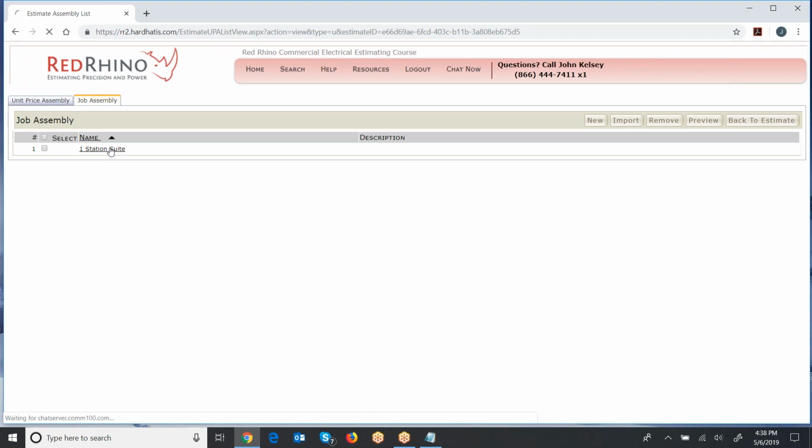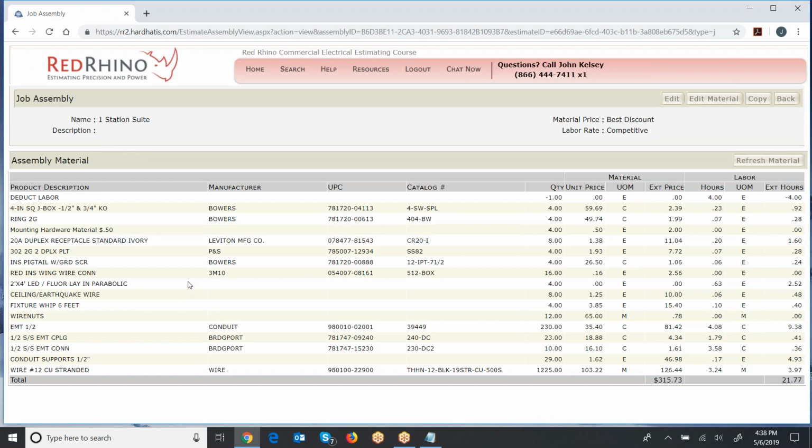So I'm going to open this one station suite. Because you can copy these, and I'm going to click this copy button in a minute, I usually build my smallest assembly first. In this case, my example is 1 station suites and 2 station suites. Of course, 2 station suites has almost twice as much stuff. So I can copy this assembly, rename it, and then just add materials to make up for the other assembly.